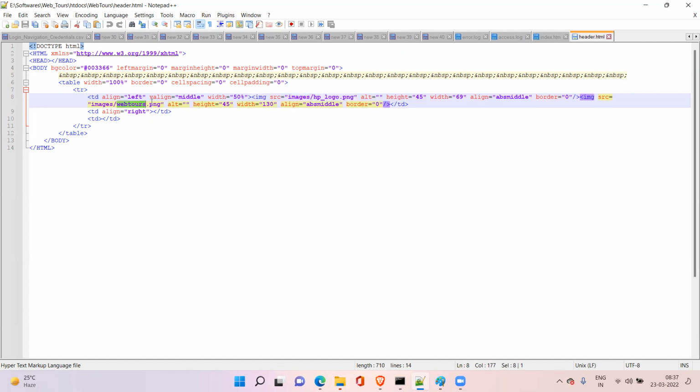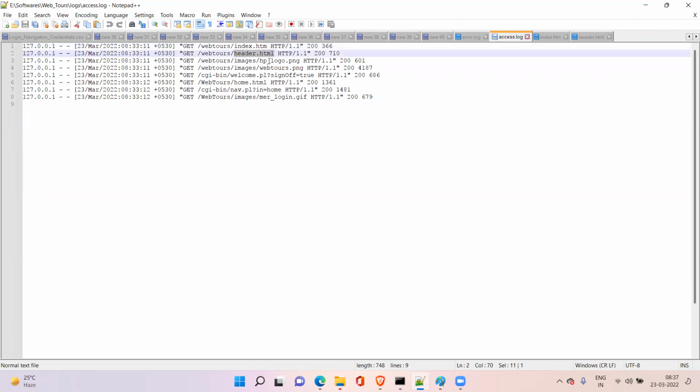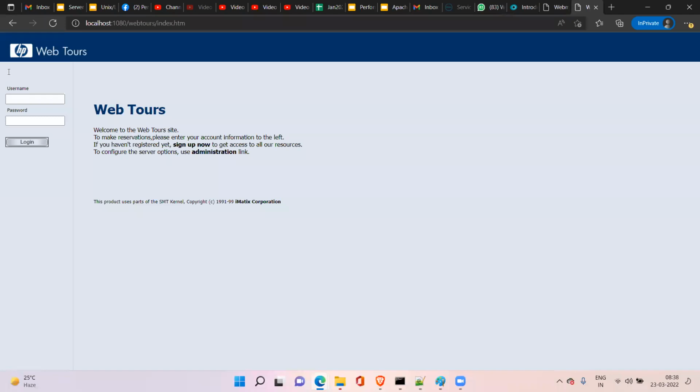See here in the access log: index, header.html, hplogo.png, webtools.png, welcome.pl, home.html. So internally, index.html is calling other HTML files, and those are again making calls to some other images and other web page resources. In that way, we are able to see the final output, right? You can check that in developer tools. I have already shown this also.